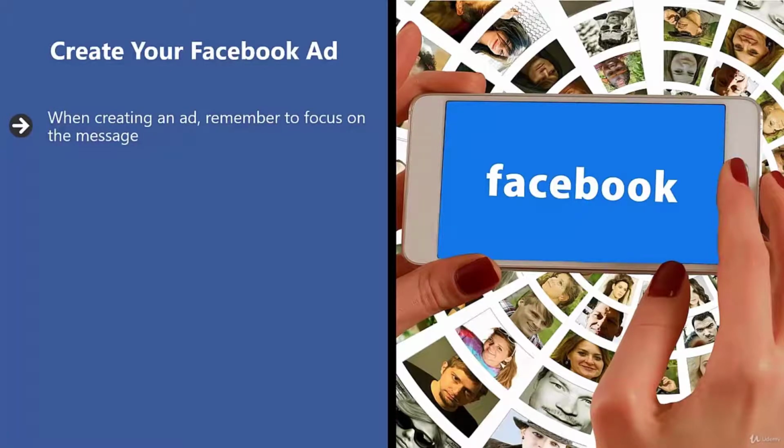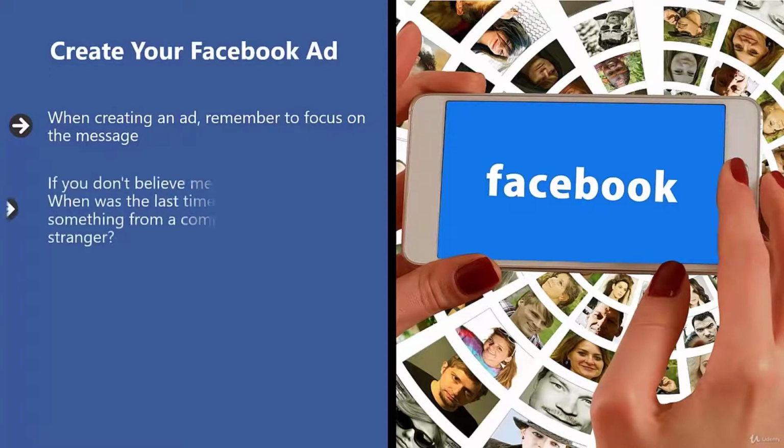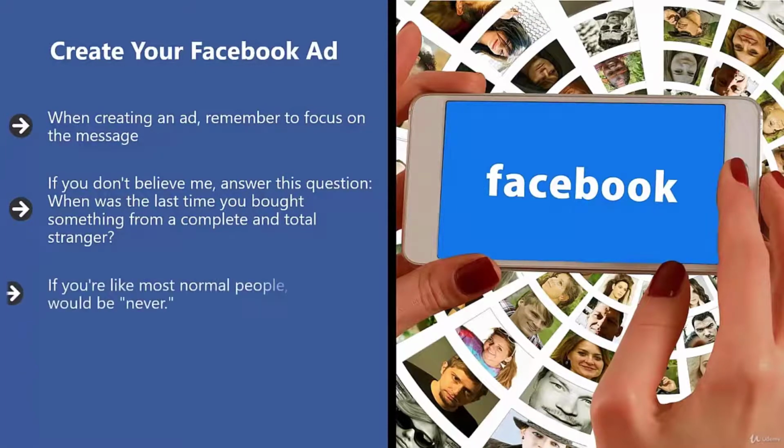A lot of advertisers think that an ad has to be specific to a product or service. This is a common mistake. You have to remember that most of the time, before people buy anything, whether online or offline, they have to see a brand several times to develop some sort of familiarity. If you don't believe me, answer this question. When was the last time you bought something from a complete and total stranger? If you're like most normal people, the answer would be never.